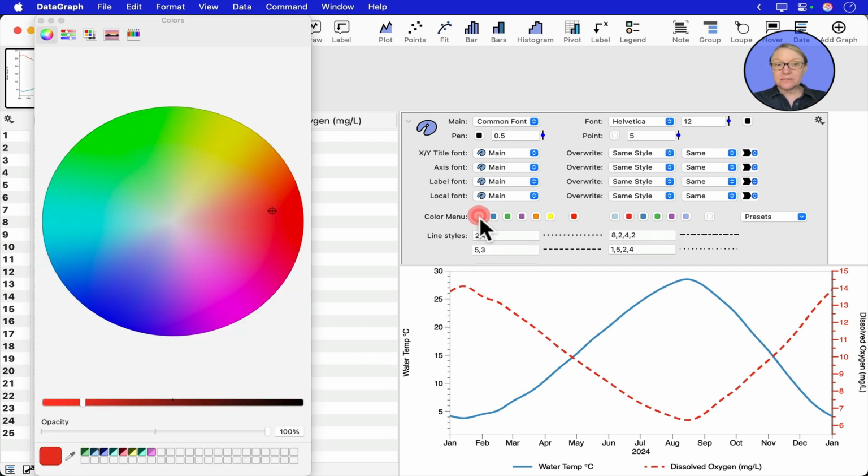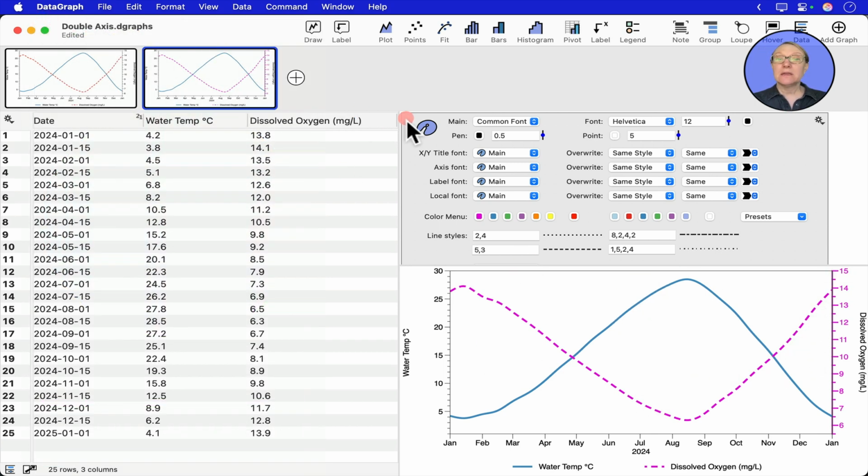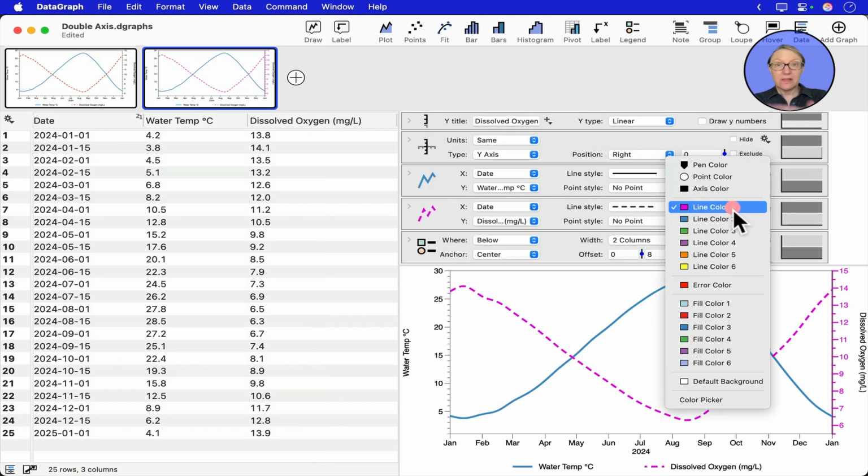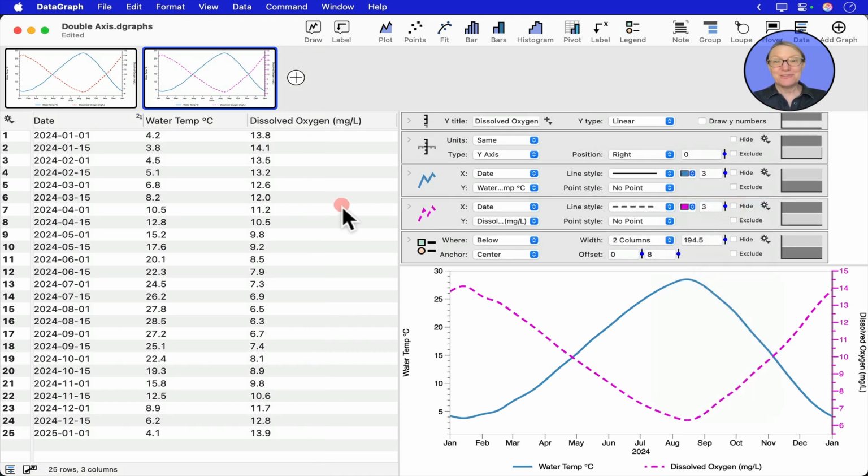But I can select this tile and use my color picker to interactively change what color is being shown for everything. Note that once you do that, if you go back into your color menu, you're literally just changing what color is line color one, and then you'll see that in your color menu as well. This was your brief introduction to making a graph with a double axis in DataGraph.